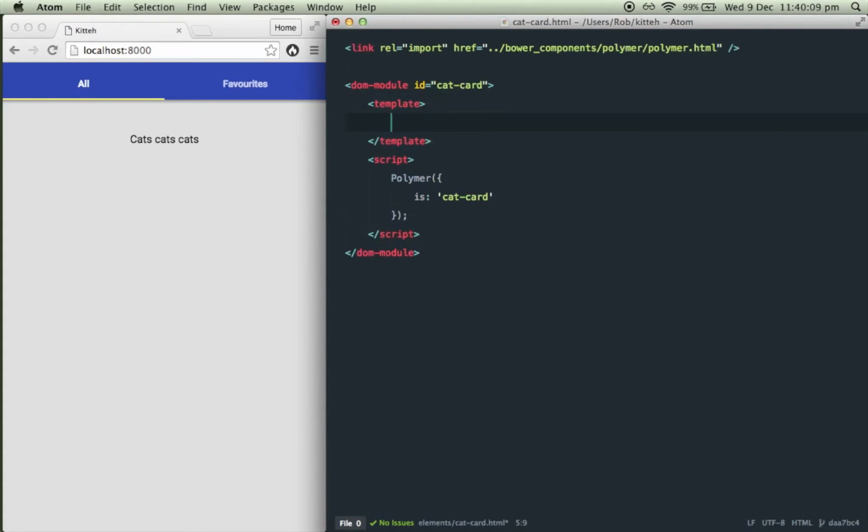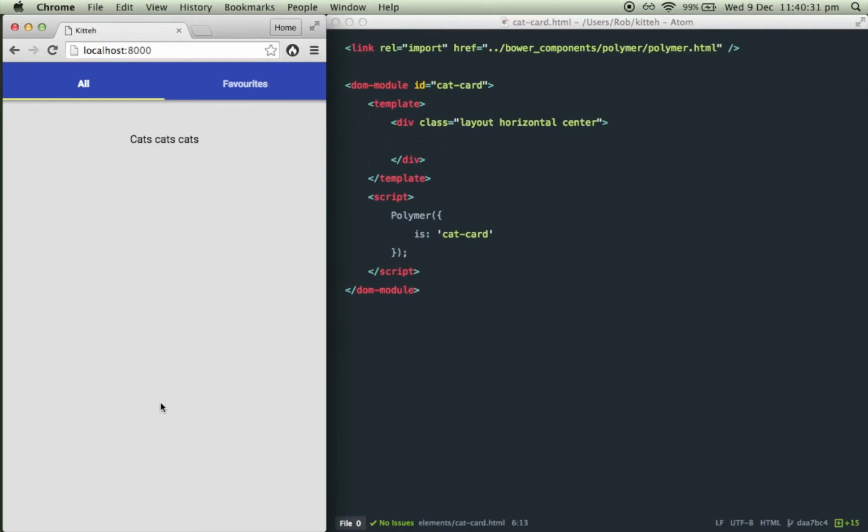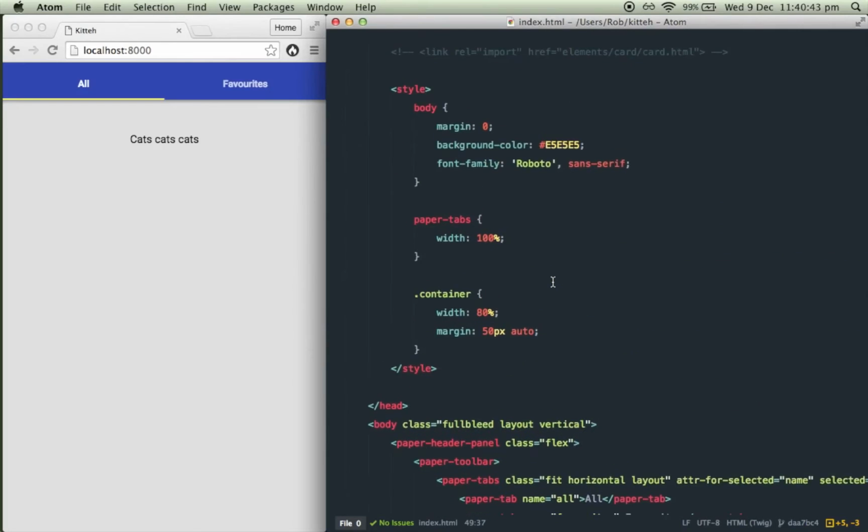So right, how's this going to look? I think we should start with a div. It's going to be horizontal and in the center. Div. And then inside we want to stick our image in. If we do it at the moment, you should notice that nothing appears. I don't think I saved. No, I didn't save that, and I also didn't import.